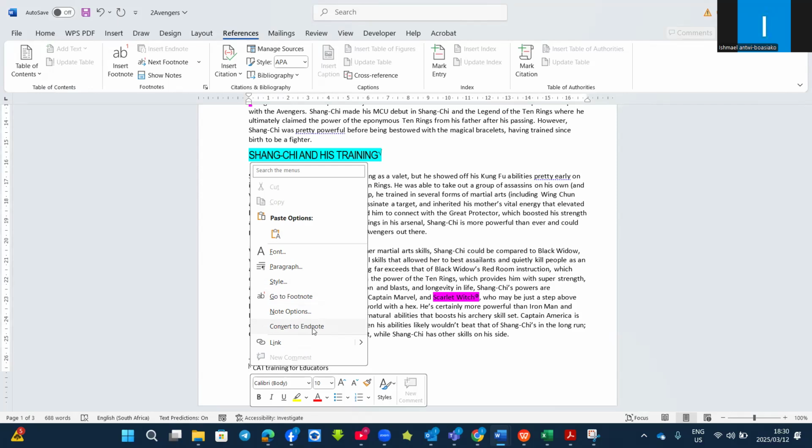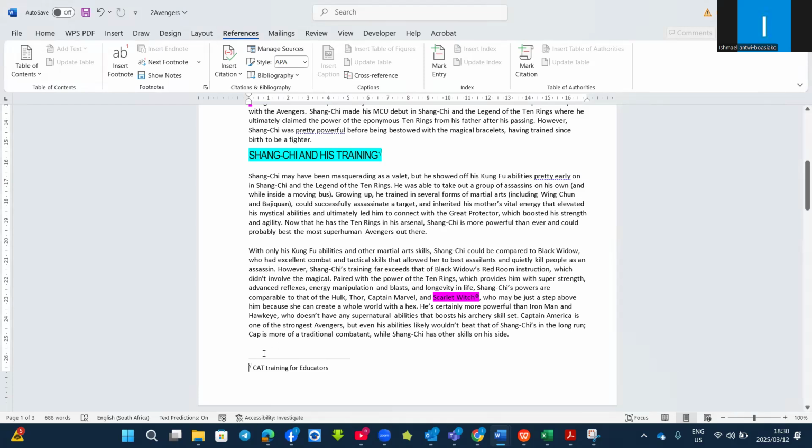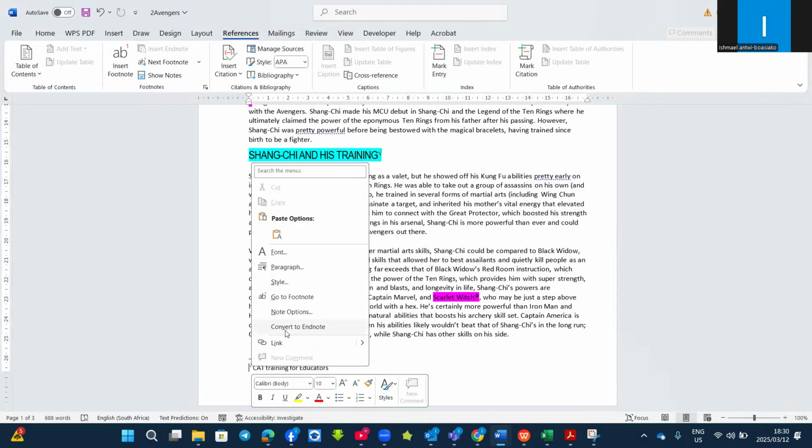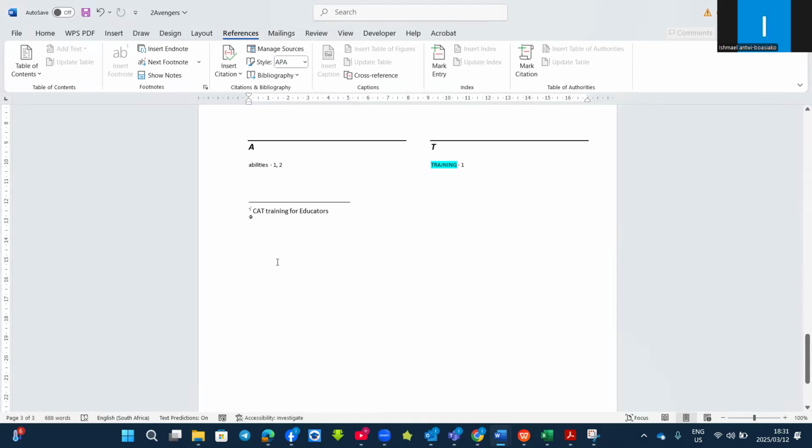Let's say you want to change from footnote to endnote. And then if there are some options you want to change, you go to note options. And then you can now modify them. Let's say you want to change the symbol and other things. Right. Now, if you want to convert to EndNote, you right-click, convert to EndNote. EndNote will be at the bottom of the last page. Right. So this is basically the footnote and then EndNote.